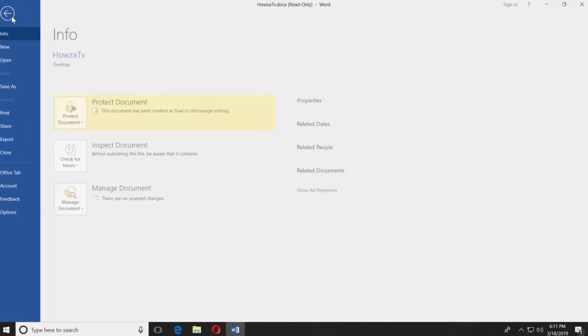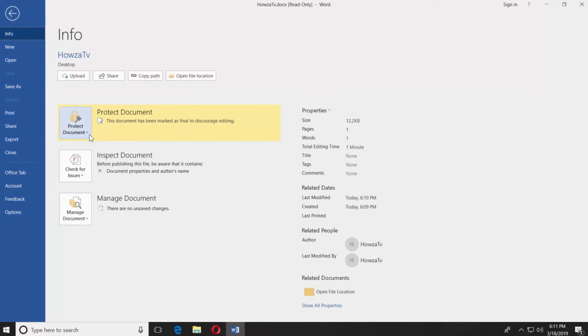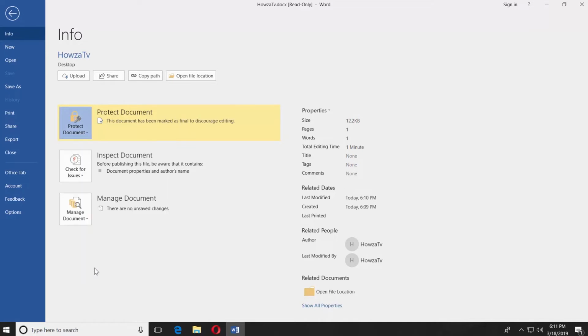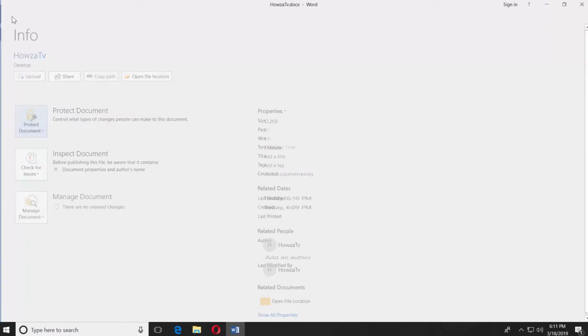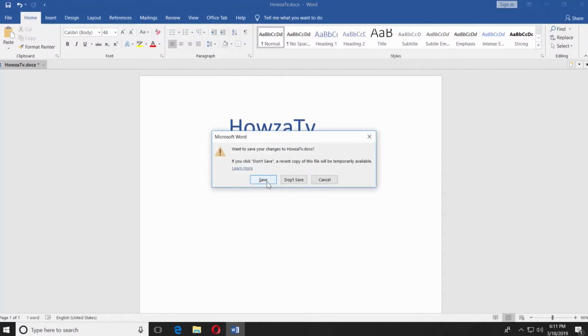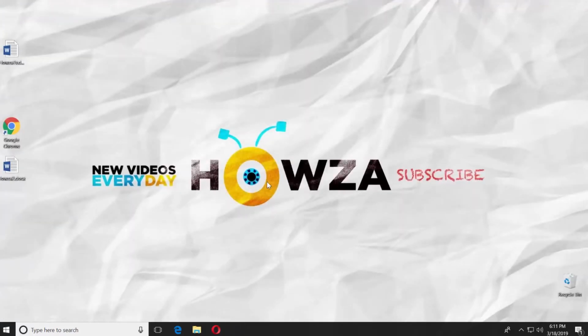Click on File in the top left corner. Click on the Protect Document option. Select Mark as Final. Click on the arrow to go back. You can now edit the document. There's one more option to disable read-only mode.